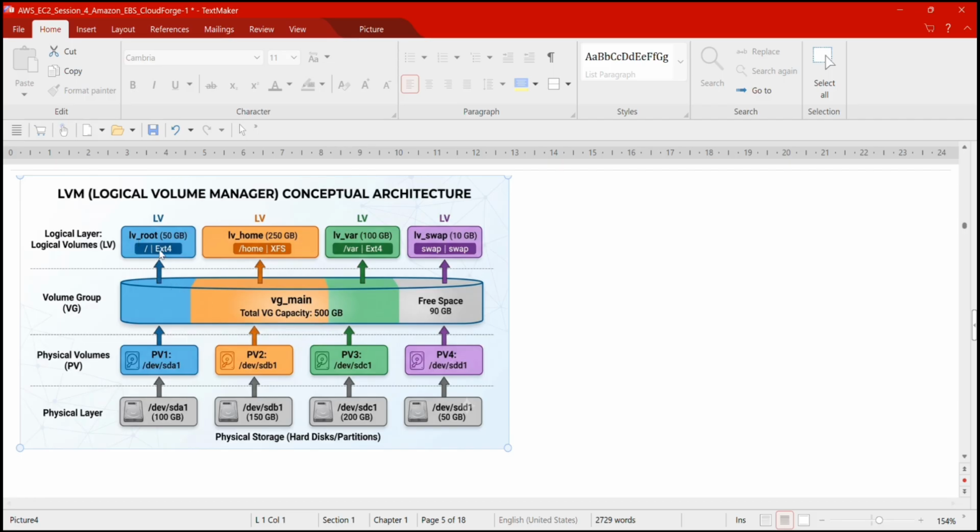If you see, I'm allocating 50 GB to the root device, 250 GB to the home mount point, 100 GB to /var, and 10 GB to swap memory. So the remaining 90 GB is free space. Whenever there is a requirement to extend a particular mount point, like /home or /var, I need to increase it by another 10 GB or 20 GB, so I can utilize this free space.